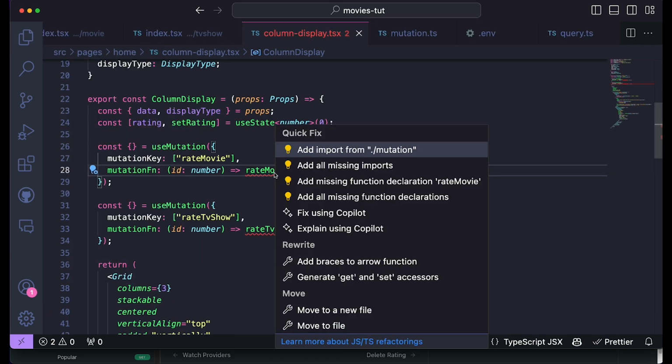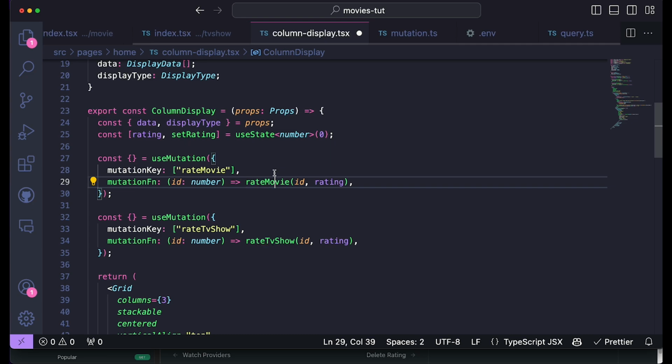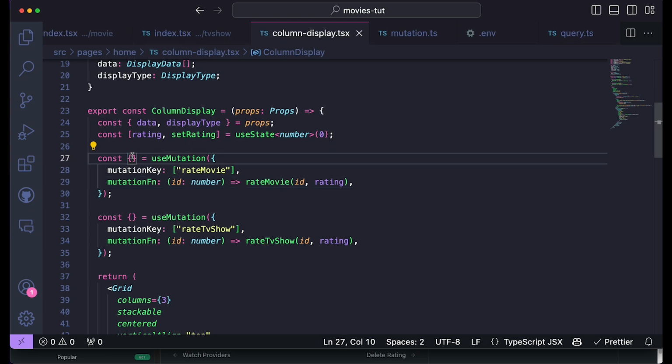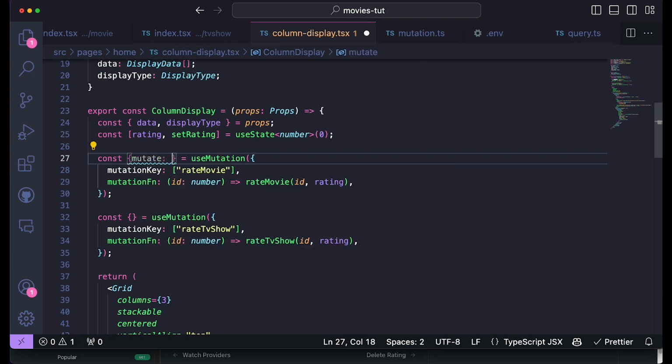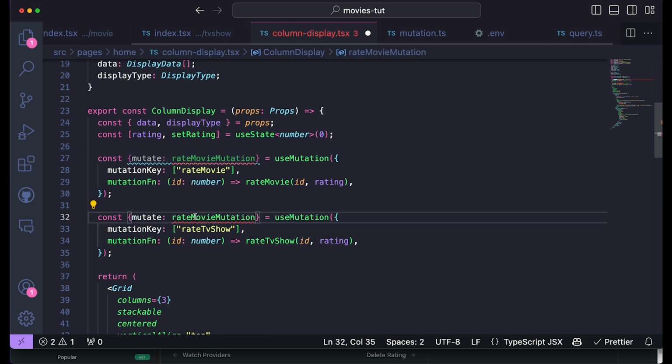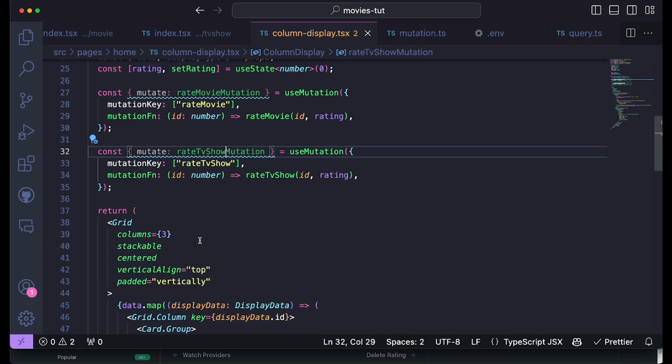Now we will just import this, and we'll add all missing imports. And this should pretty much be working. We now just need the function. So I'll grab the mutate function, but obviously I have to change this to rate movie mutation. And I'll also call this rate TV show mutation. Like this. And okay, that's fine.